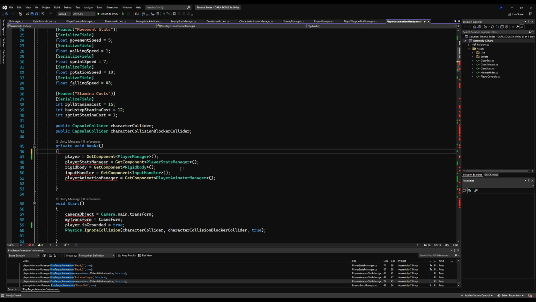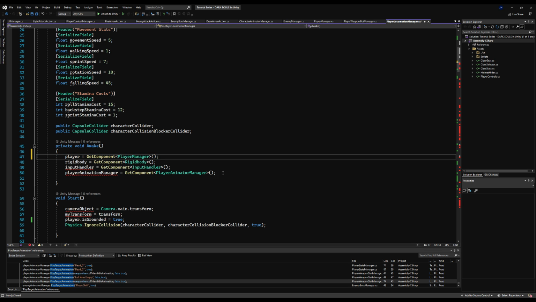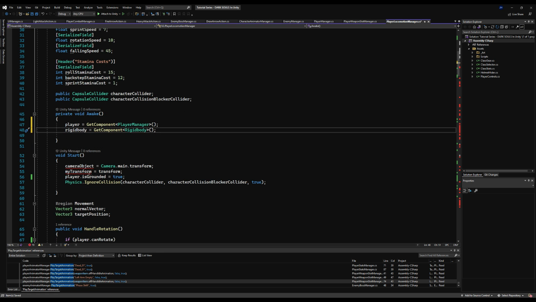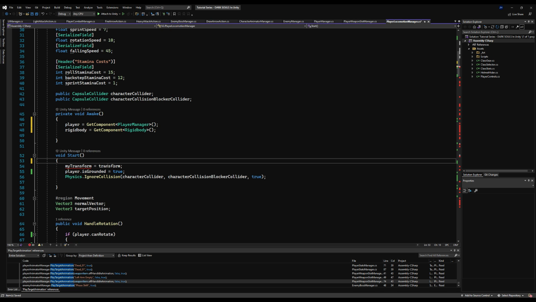Okay, so delete this, delete that, all the other variables here, the Awake that we no longer need. Delete myTransform and cameraObject. And this is the one that I was referencing that might find you a little bit confusing, but I'll walk you through when we get there.